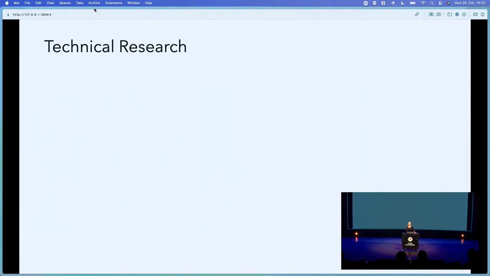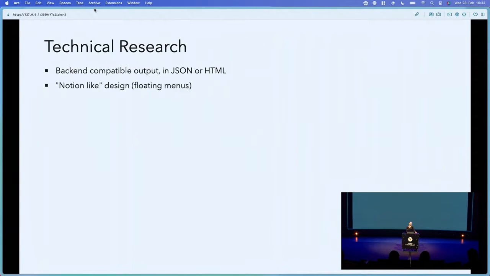So I was looking for a rich text editor for the product, and I had some requirements. Beforehand, I was using Trix by Basecamp, but I was limited in the options I had in the UI. It had its toolbar on top, but what I needed was a modern design and look. So the basic requirement was to have backend-compatible output in JSON or HTML.